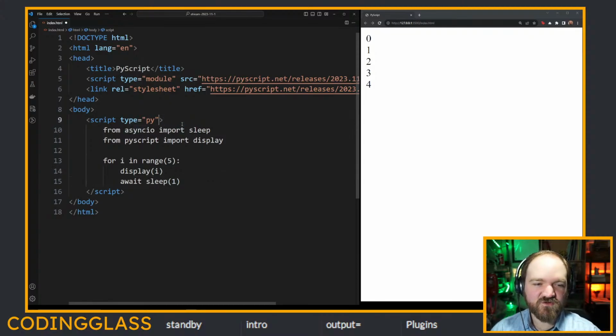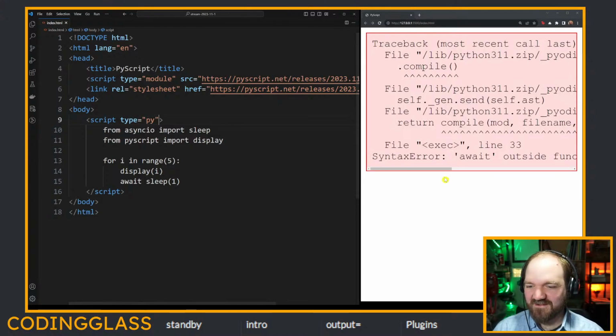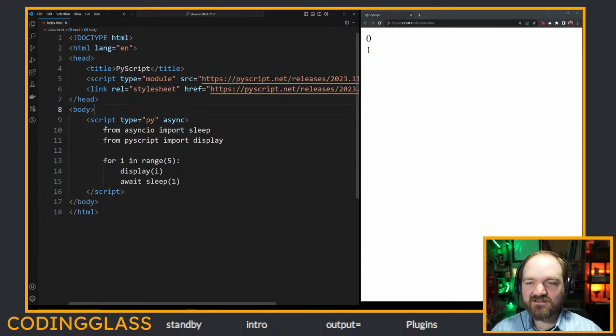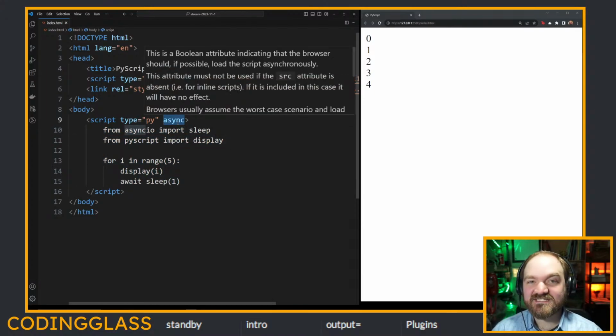Normally, in CPython, if you have a floating await outside of an async function, it throws a big ol' error, right? Oh, here it is: syntax error, await outside function. This is not allowed in CPython. But we've added this nifty async attribute that allows you to say, hey, listen, the user's going to want to do some async-ish stuff and just run some coroutines. Put the async tag on there, and your whole script can run as normal.